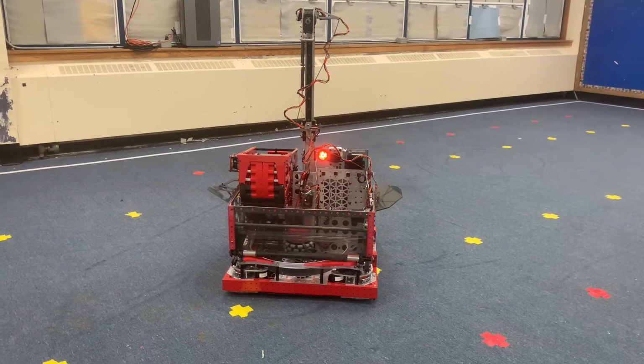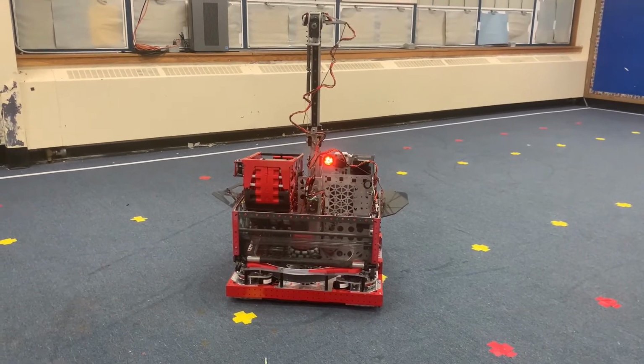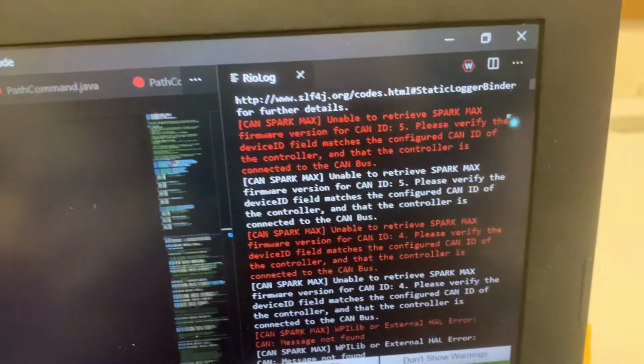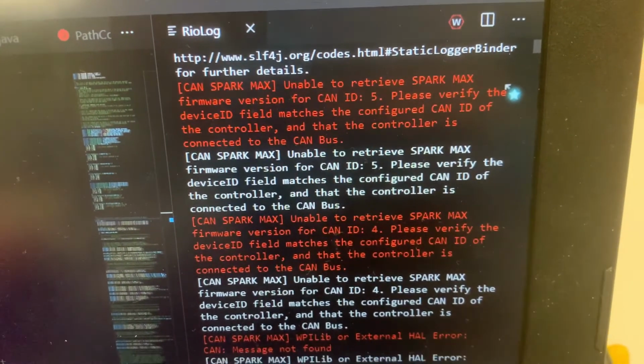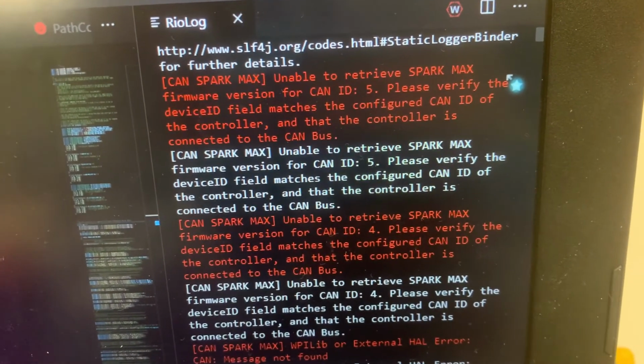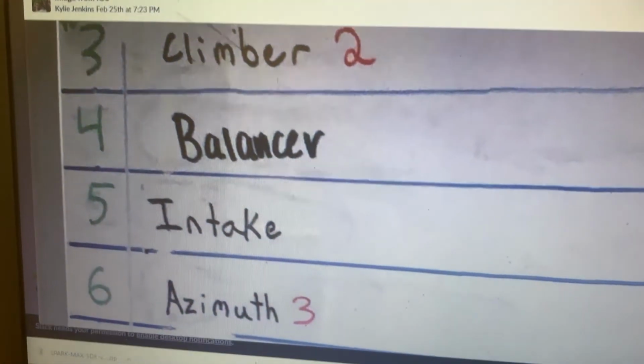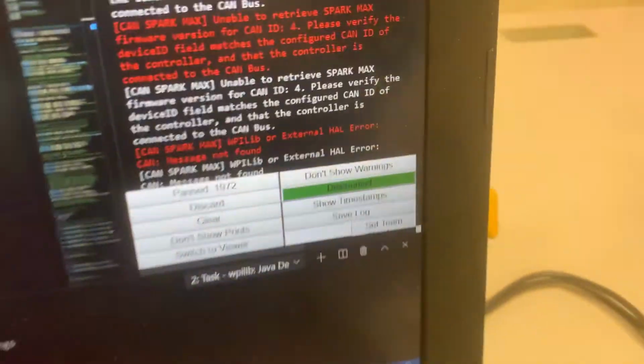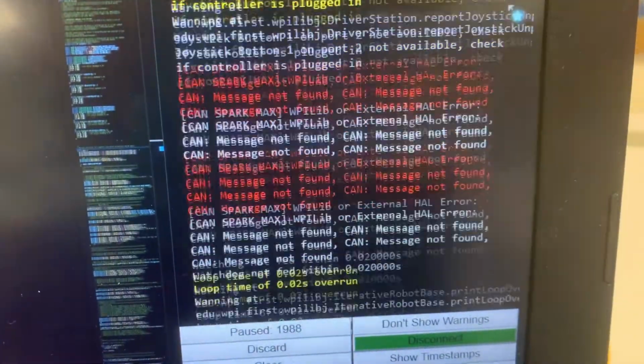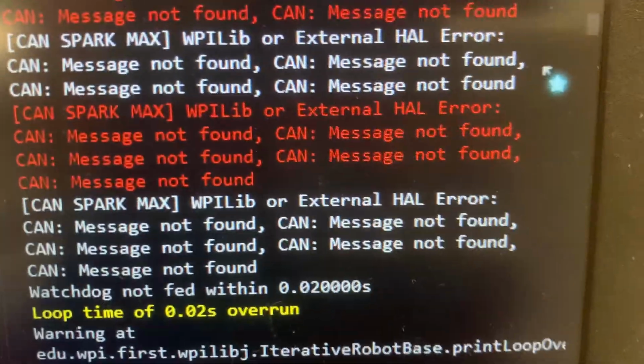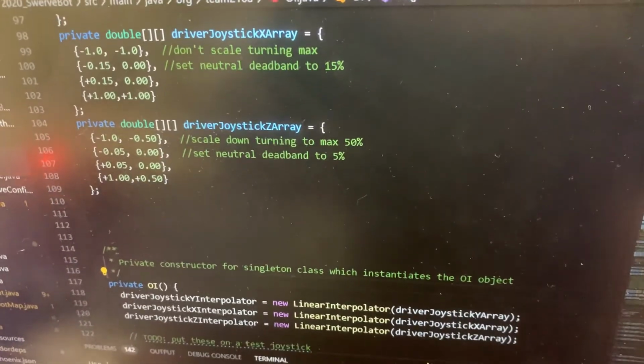I'm currently trying to test the subsystems other than the drivetrain on the P2 bot, but I'm getting some errors on the CAN bus, specifically IDs 5 and 4, which are supposed to be the intake and balancer, and it's kind of just yelling at me a lot. So I'm gonna see if Austin's here and ask him about it.